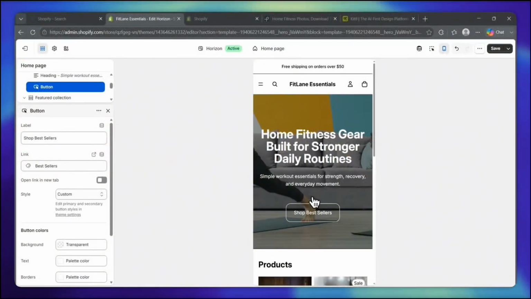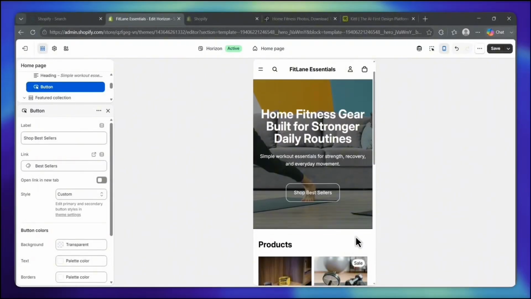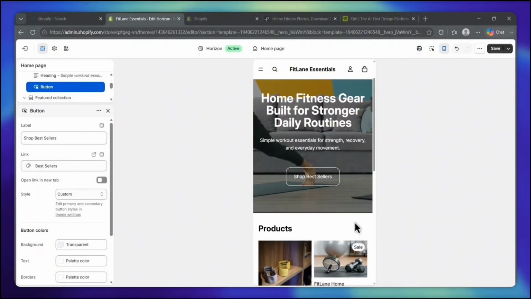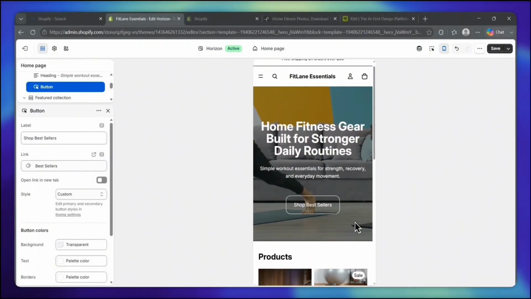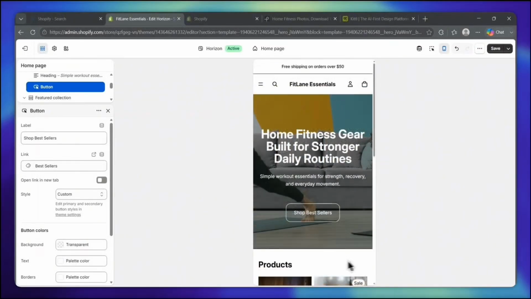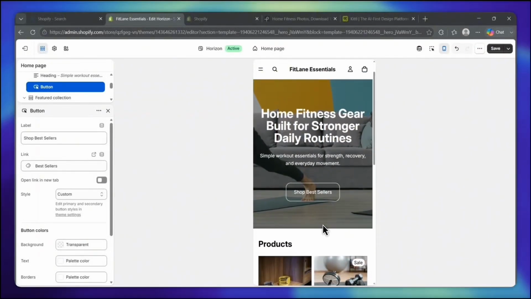One thing I also like here is that the product section starts right underneath the hero. That means the page moves naturally from the main brand message into actual products. We're not making customers scroll through 5 giant blocks of vague branding before they can see what we sell. This is still a store, not a motivational poster with a checkout button hidden somewhere underneath it.